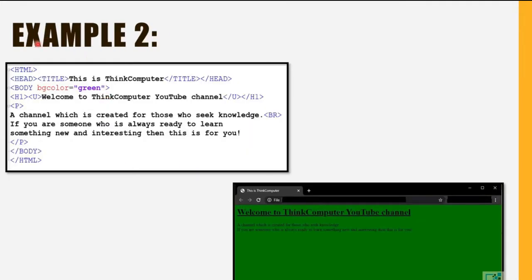Example number 2. Here I have one HTML document, and in this HTML page I have used the BG color attribute of body tag. You can see it is visible like this, and I have mentioned BG color equal to green. So in my output you can see the background color of the page is green. So that is the use of BG color, using which you can specify any color in the background.